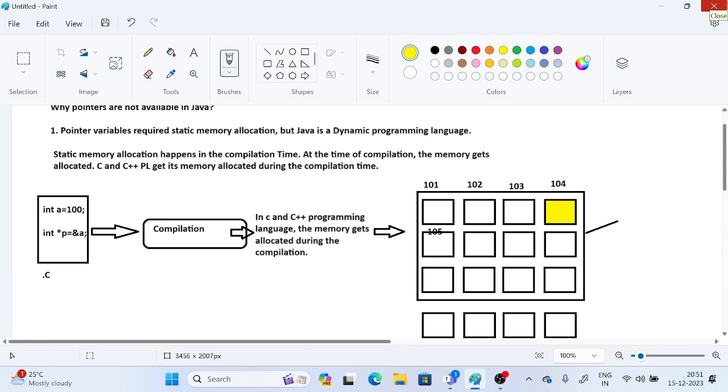So for this instruction, it has chosen this block, and its value is going to be 100. The reference variable is a. The second instruction is a pointer variable, right? The pointer variable can also choose any block. It is not fixed, it can choose any random block. Let us say it is choosing this block.